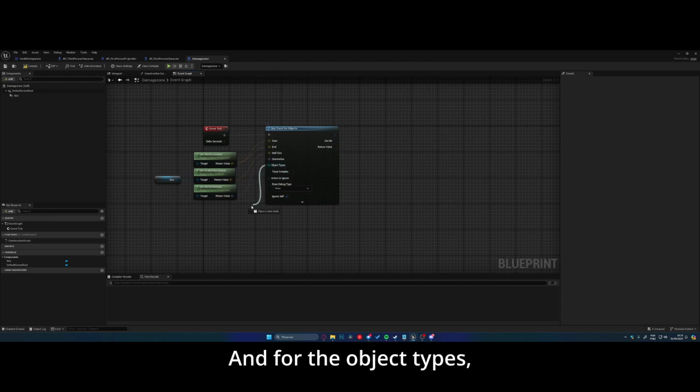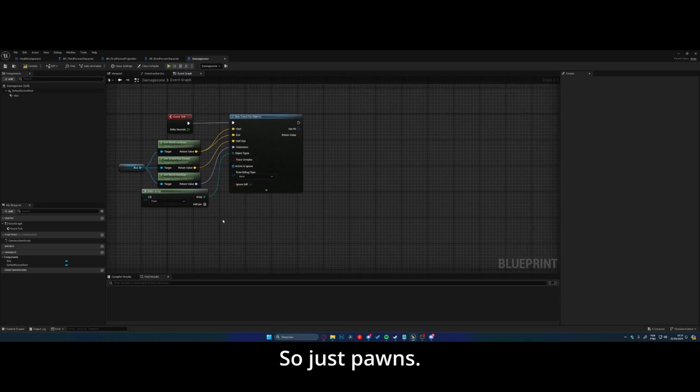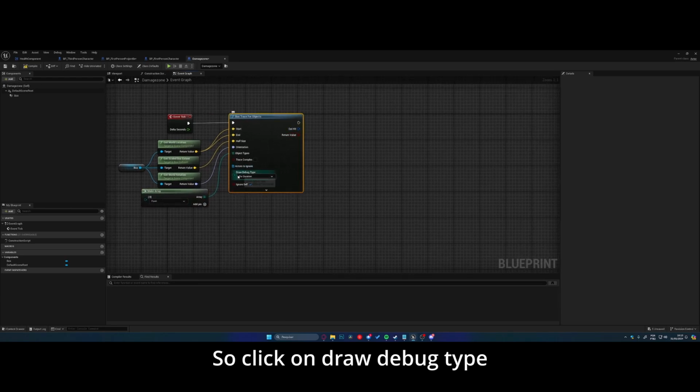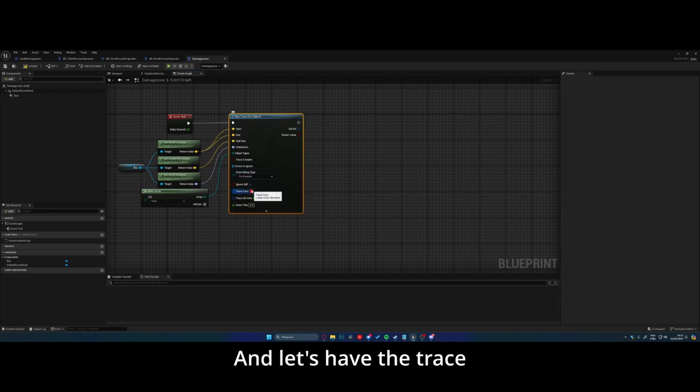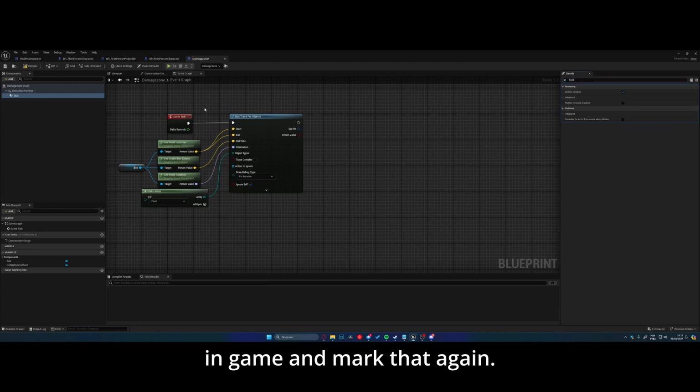And for the object types, let's just search for pawns. So just pawns. And let's just draw a debug line. So click on draw debug type for duration. And let's have the trace color be like a pink so we can properly see that. Now click on the box again and then click on the hidden in-game and mark that again because I want to see the actual trace, right?